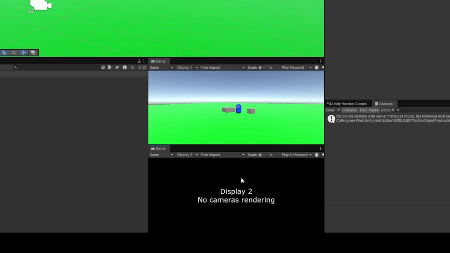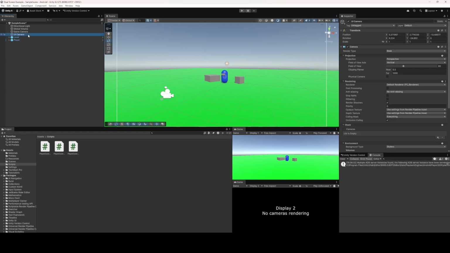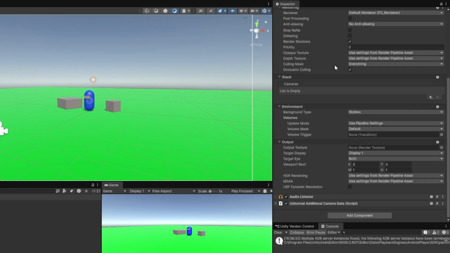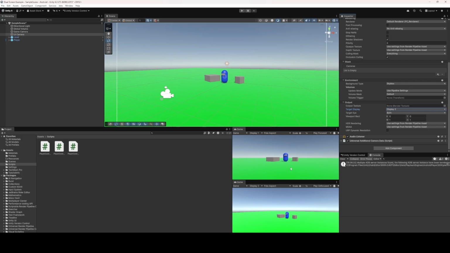We see there's no camera. Since we made the UI camera, we could select that and scroll down to the bottom. Under Output, we have Target Display. We could change it to Display 2. So now they're both showing the game.